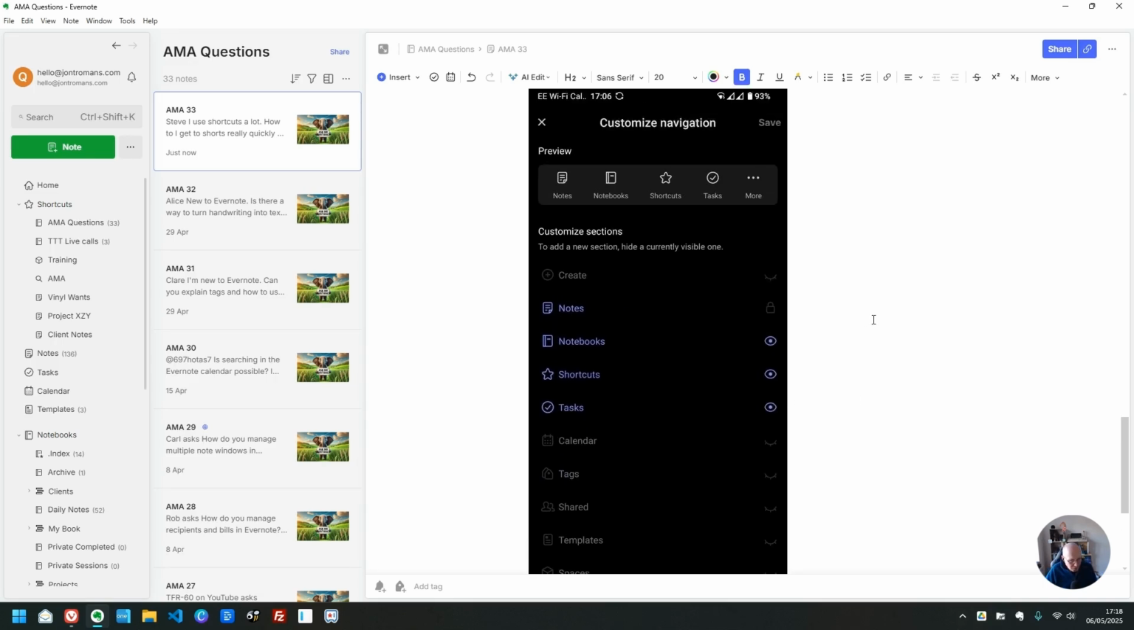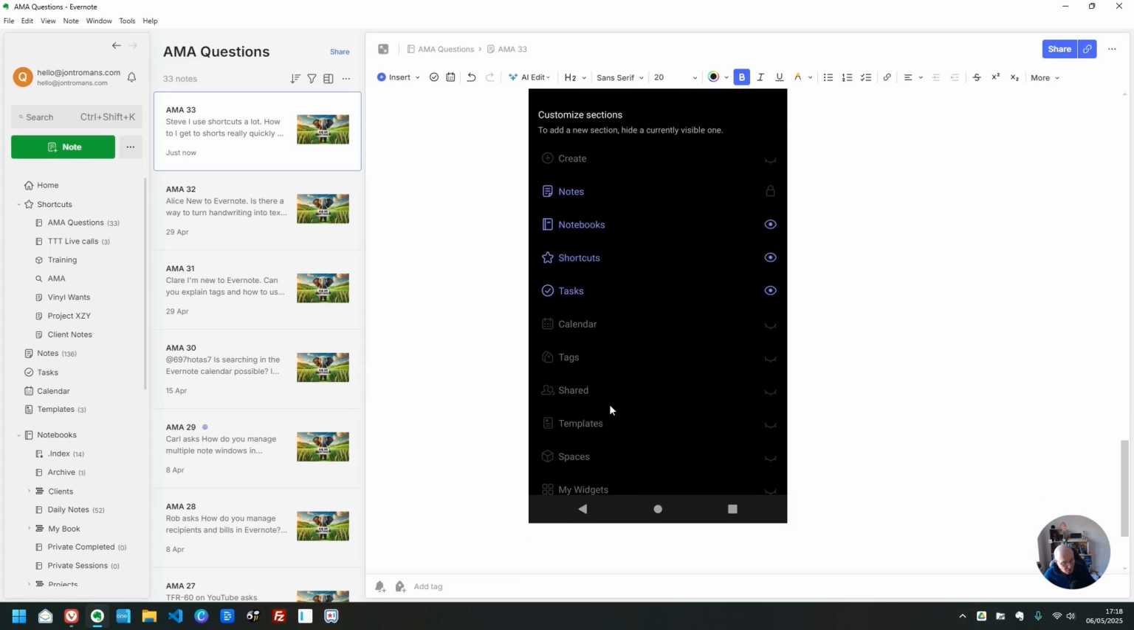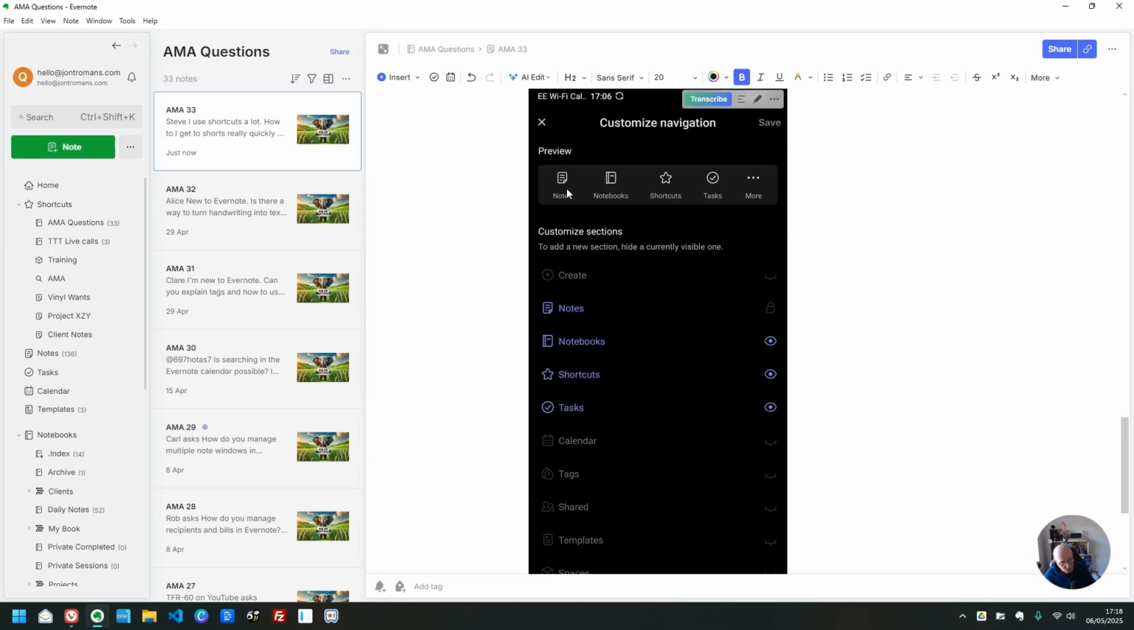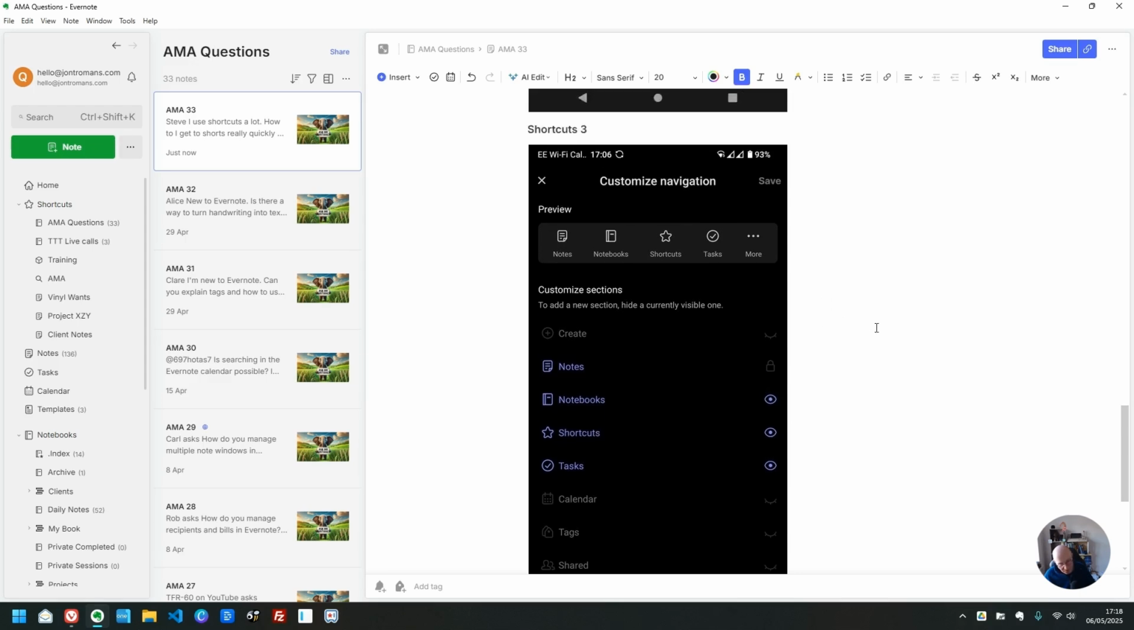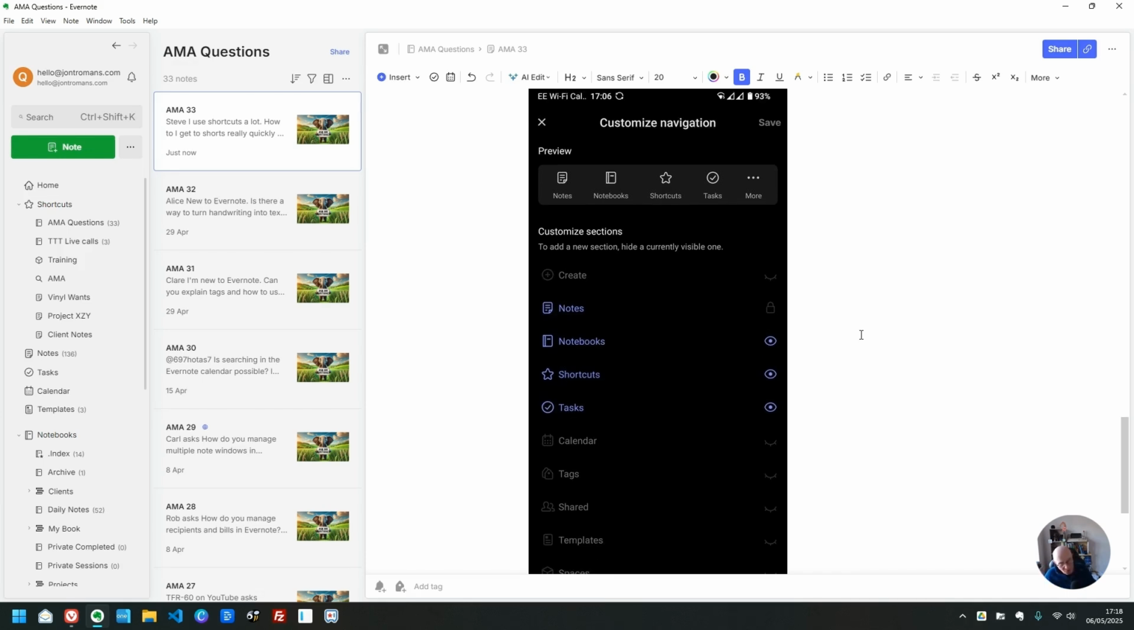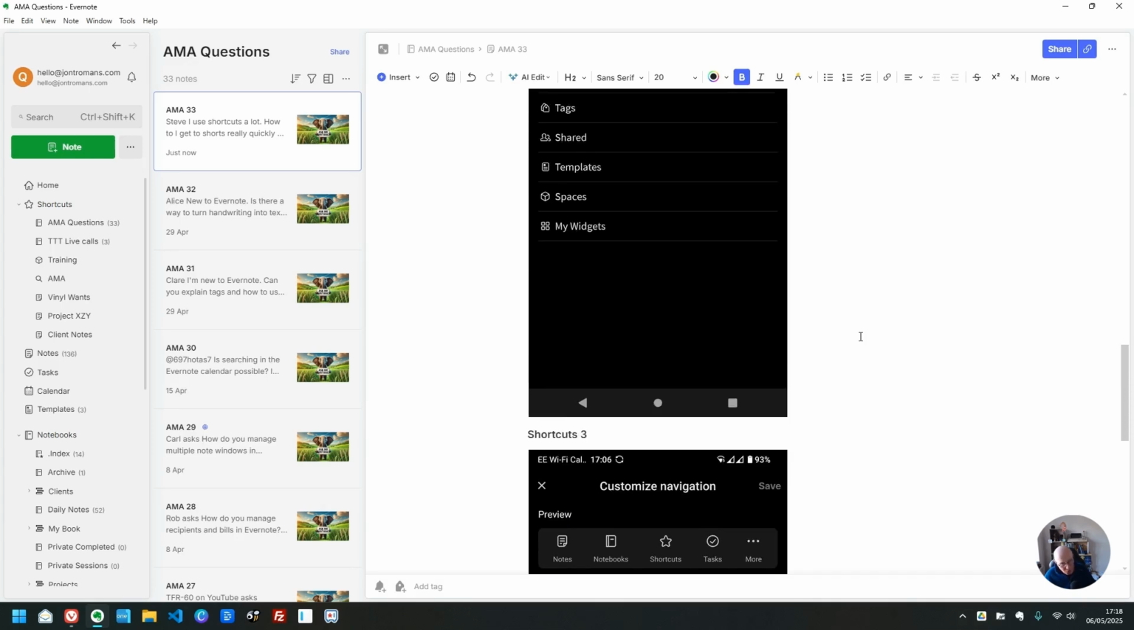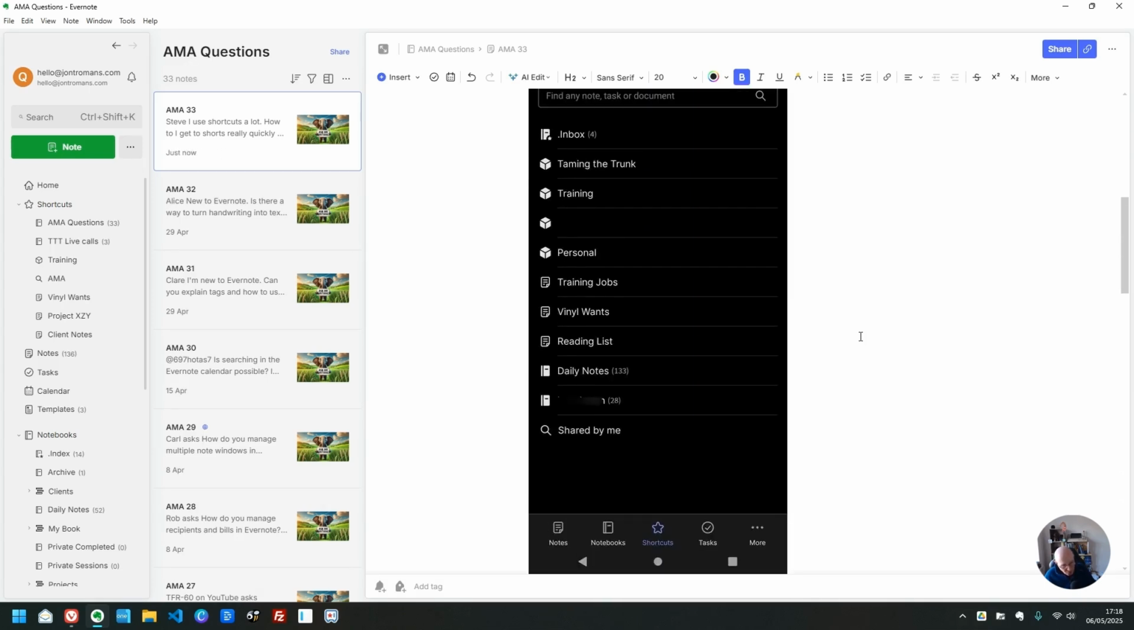Obviously, notes is an important one because that's what the app does. But then you can have notebooks, or you can hide notebooks, have shortcuts, hide shortcuts. You can add calendar, tags, shared, templates, spaces if you want to that navigation bar at the bottom. I've got shortcuts, and it just helps me. When I'm in the app, I can just get to my shortcuts really, really quickly. So that is how you can get to shortcuts fast.